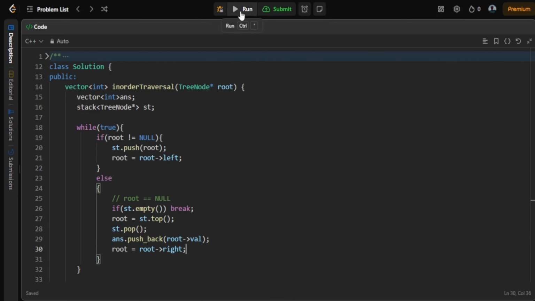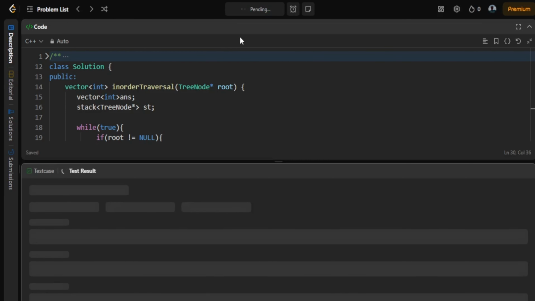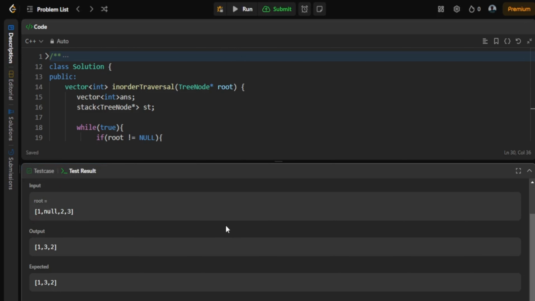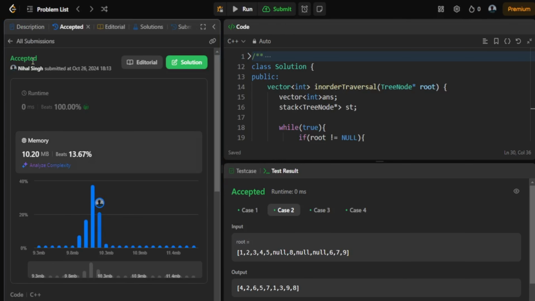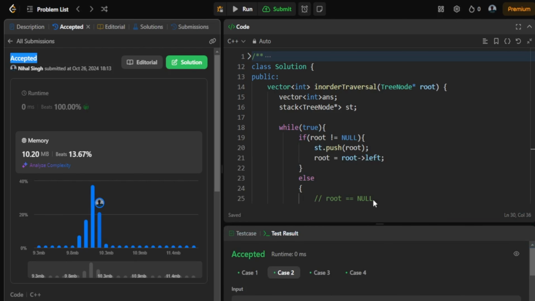Let me just run this. So here you can clearly see that all the 3 sample test cases are running fine. So let me just submit this. So here you can clearly see that this particular solution is also accepted, and I have already explained the time and space complexity. The time complexity of this solution is O of n, and the space complexity of this solution is also equal to O of n.